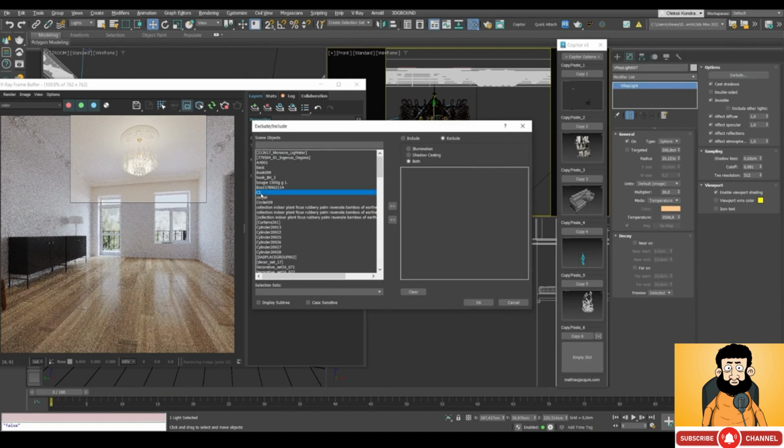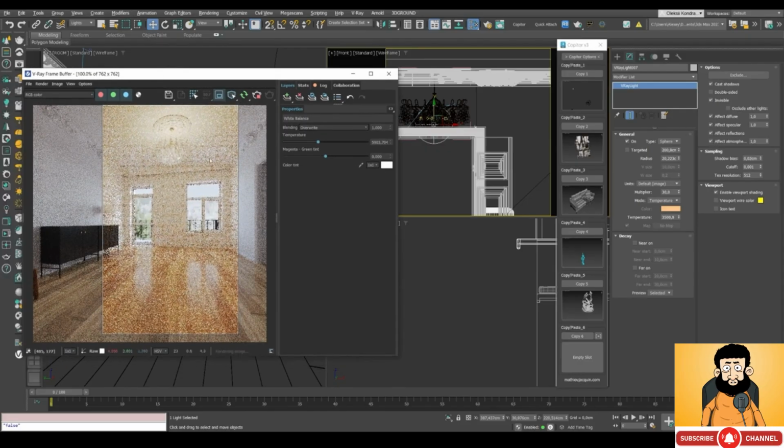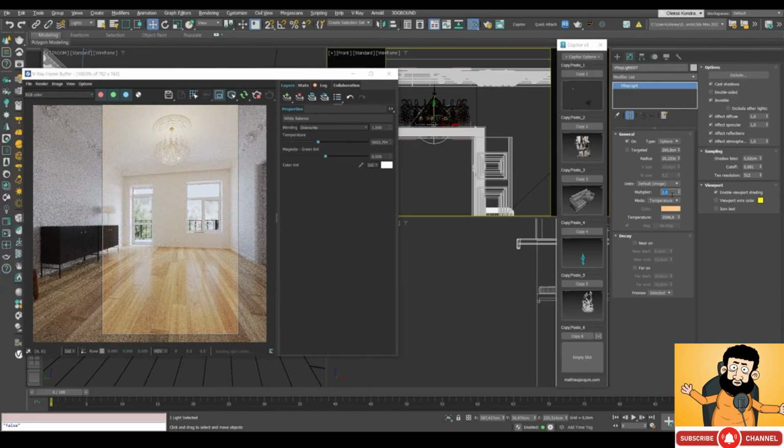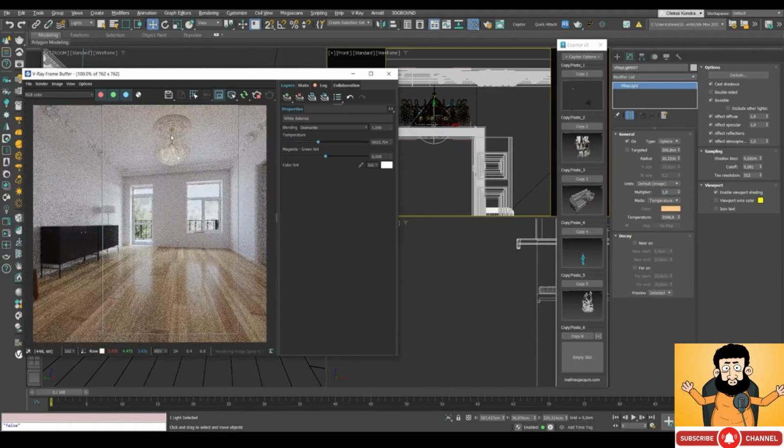And now we need to exclude the lamp from our fake light. We find C1 and add it to the exclude list. And now the fake light illuminates everything but the lamp. We can see that the light is currently too bright for a day render. So we need to decrease the multiplier to 1. And if you ask me, I wouldn't turn on the lamp at all in a day render.